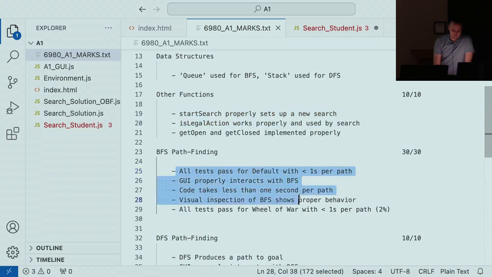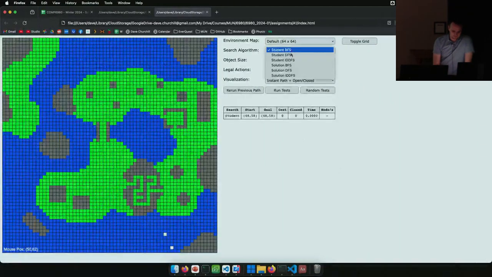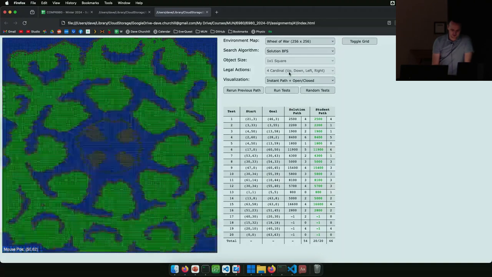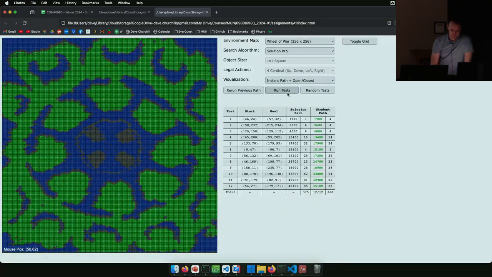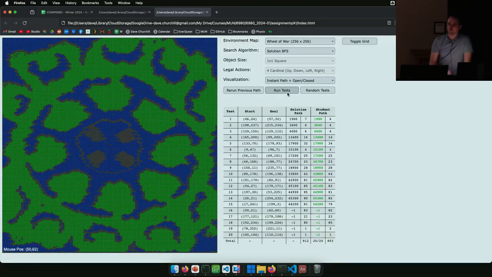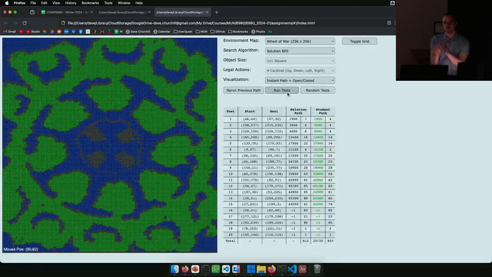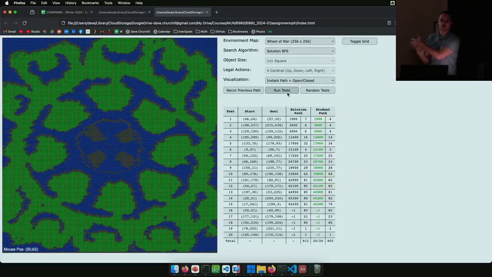BFS, all the test paths. Oh, so here for the default tests, currently the solution runs in 50 milliseconds. I've said that each of your paths individually have to take less than a second, which they should. Like if it's working, if your closed list is working, you shouldn't have to worry about the timing. But there is 2% of this assignment reserved for your tests working on this map. Okay? So if your tests work on that map, if they don't work on this map, you'll get a 98. So if you want the 100, you've got to work for it by optimizing your code a little bit.